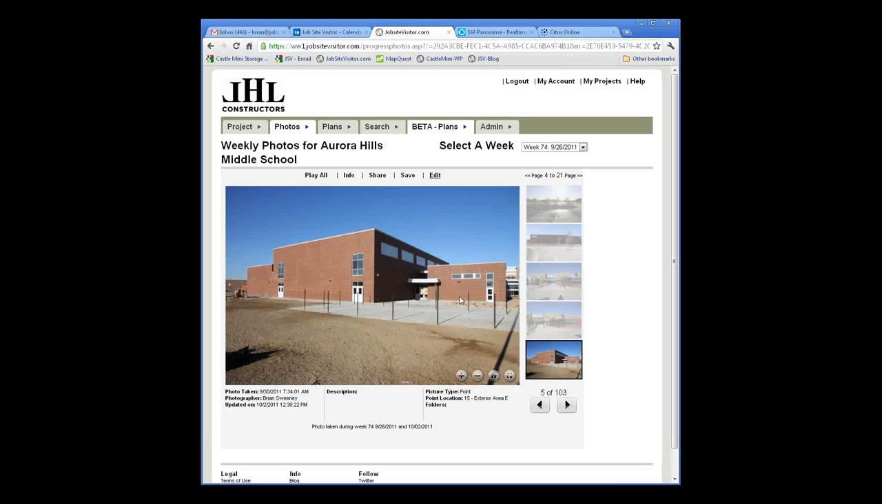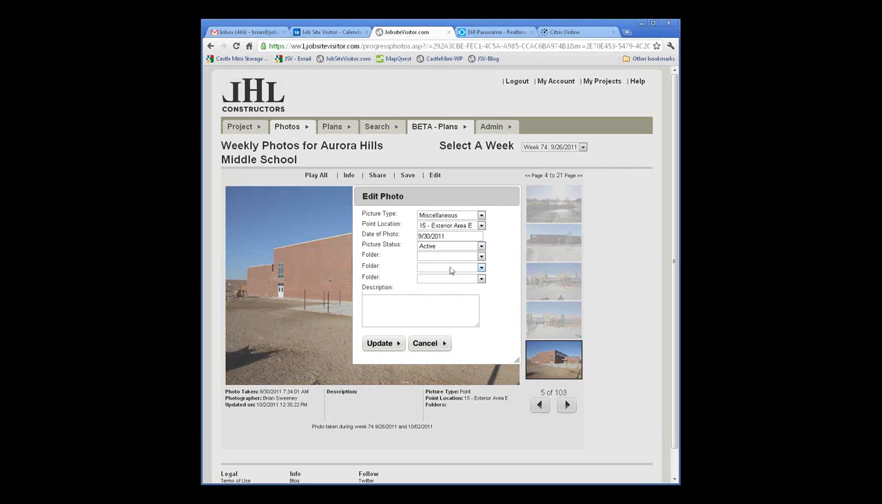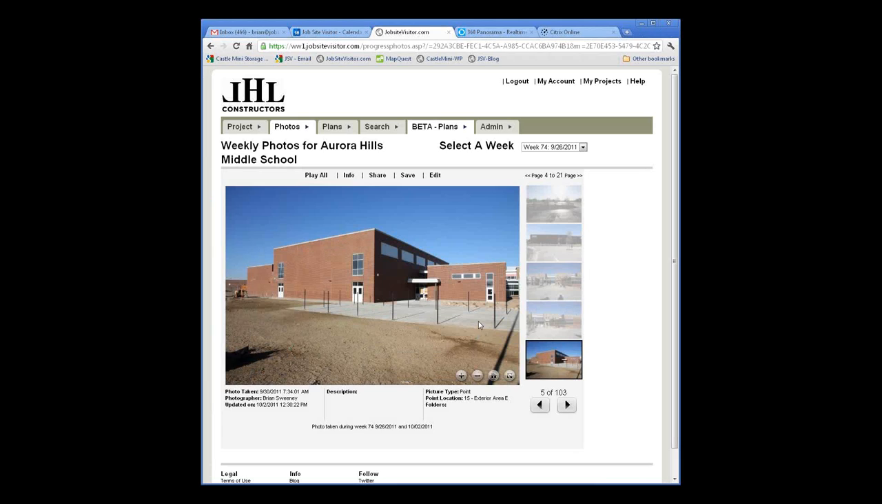I happen to be logged in as an administrator. You can see I've got the admin tab here. That gives me an edit feature, so I can edit the photo if I need to add a description or add it to a folder. It's really quick. I'm going to cancel that.